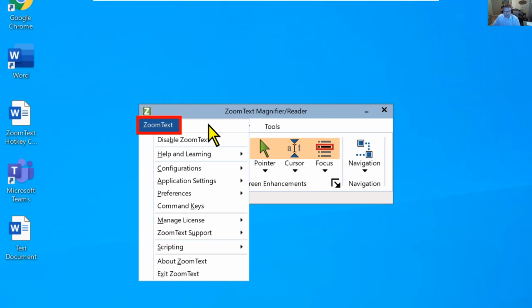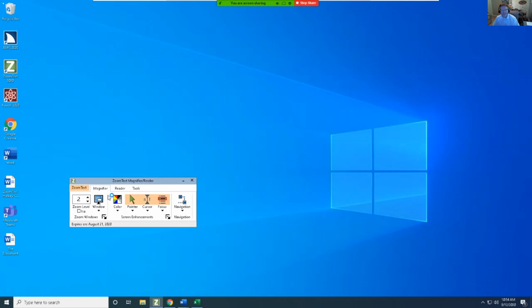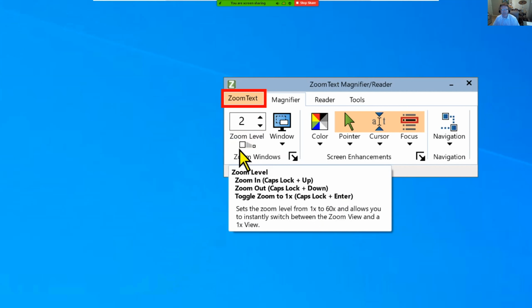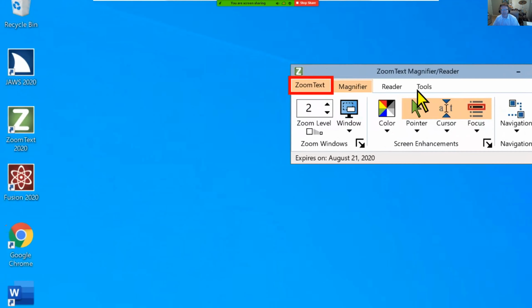Under the ZoomText menu, I want to look at a couple things. So we have Disable ZoomText as the first item. This comes in handy if you're working with someone and you need to not completely close out of ZoomText, but you want to disable all the features. You can activate that, and ZoomText will basically turn itself off. The program will still be running. If I activate that, now all my magnification is gone. Everything's back to normal. I can click on ZoomText again, click on Enable ZoomText, and I'm back with my features.